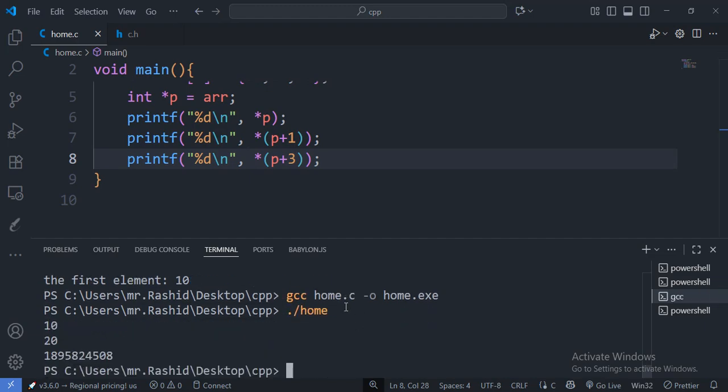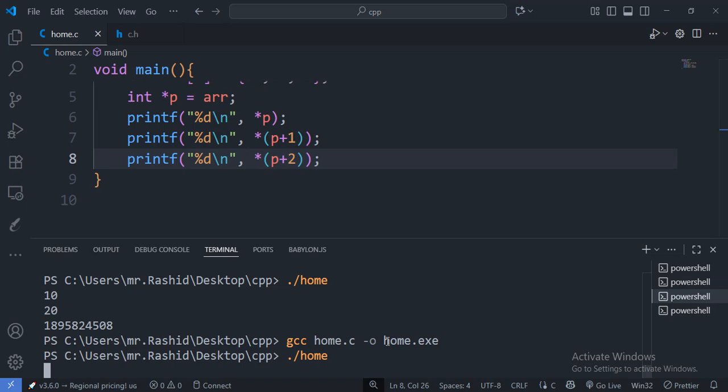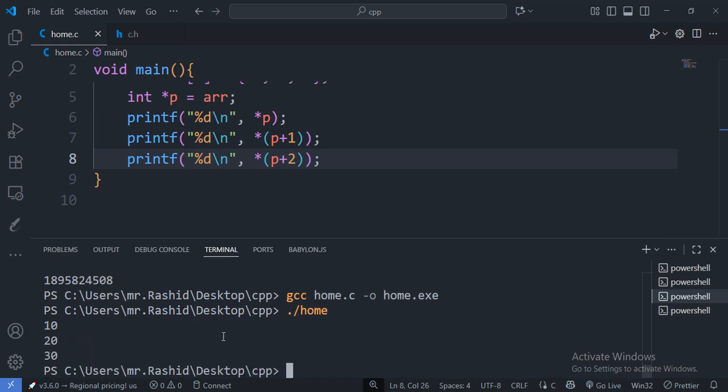All the elements, as you can see. Here we get this one, here we get this one, here we get this one. So we are accessing a value out of bound. So we need to use 2. If we do that and try to run, as you can see, we get 10, 20, and 30. We get those values out.